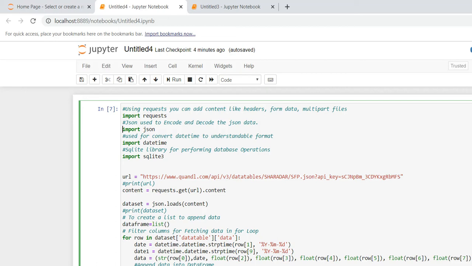Once I get the request, the third package is datetime, which will convert my datetime into an understandable or needed format. Then SQLite: once I get the data in a structured format, as a data set, I will update that data into the database.